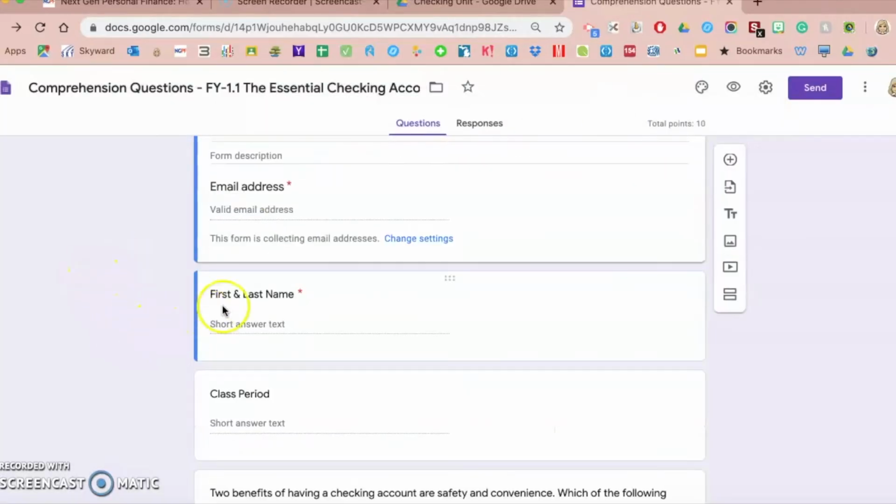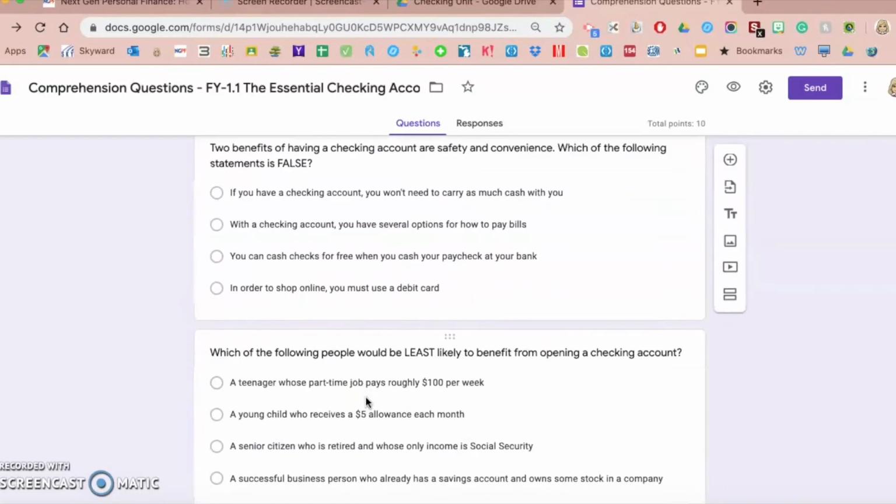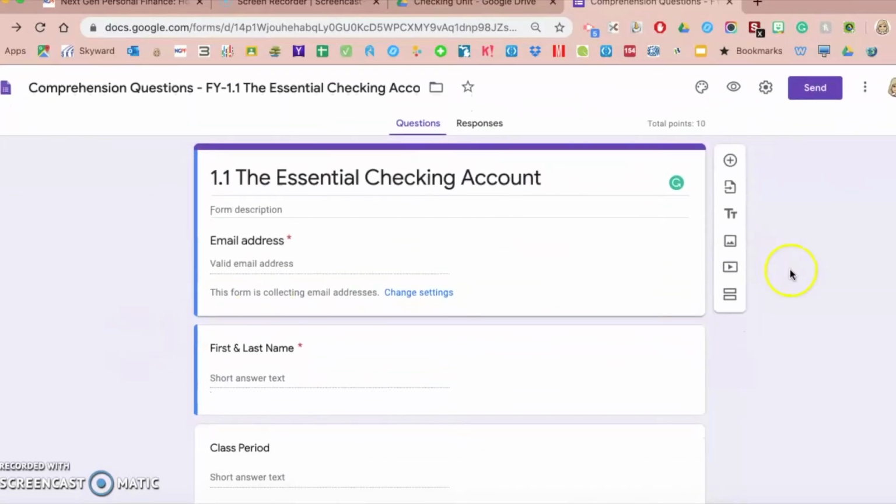At the very top, it's just putting in some fields here where students can type short answers. And then in this assessment, we're looking at a lesson 1.1 checking assessment. We have just some multiple choice questions for this particular assessment. So the Google form, when you pull it from the NGPF website, whatever type of activity you're doing, is already created for you. And a later video will show you how to customize this Google form.